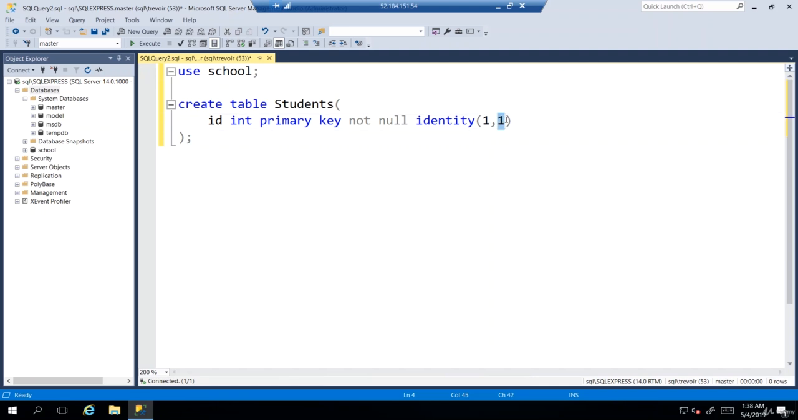And the second parameter in this function says that we should increment by 1. So if we wanted to start off at 2 and go up 2, 4, 6, 8 with each record, then we would start counting at 2 and then say every record should be incrementing by 2. All right. So by leaving it at 1, 1, and sometimes you just see the word identity.